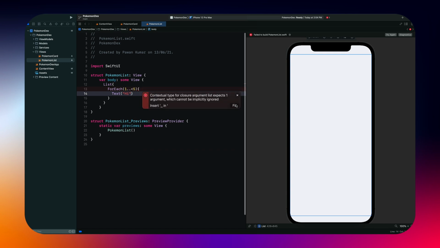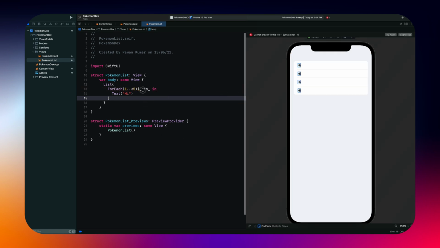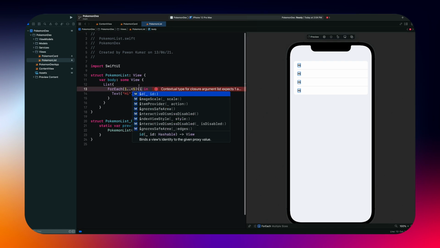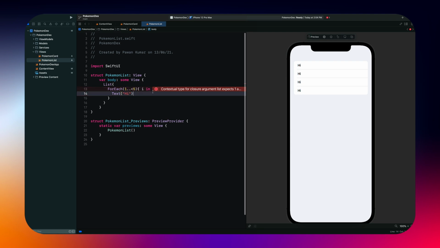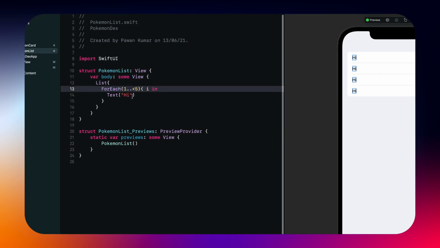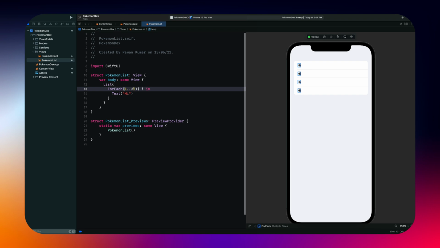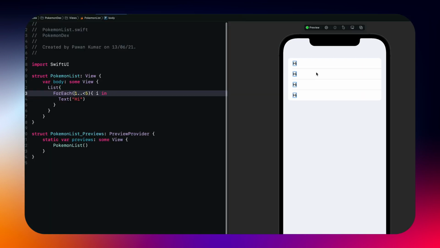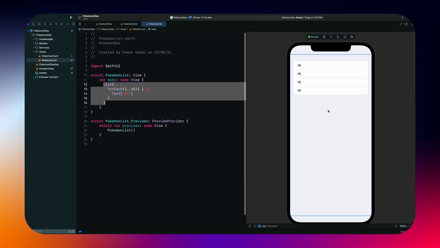And it says that it takes one. Okay, let's replace it. Okay, I guess that should be fine. I in is fine. And now if you see, we can see 4 items over here. So what I have done is I have created a list, and inside it I have a for each. You can just say a for each itself, that will also work. And I'm saying here that it should be from 1 and less than 5, so that means total number of items will be 4. And you can see we have 4 items over here, hi, which is looking good.